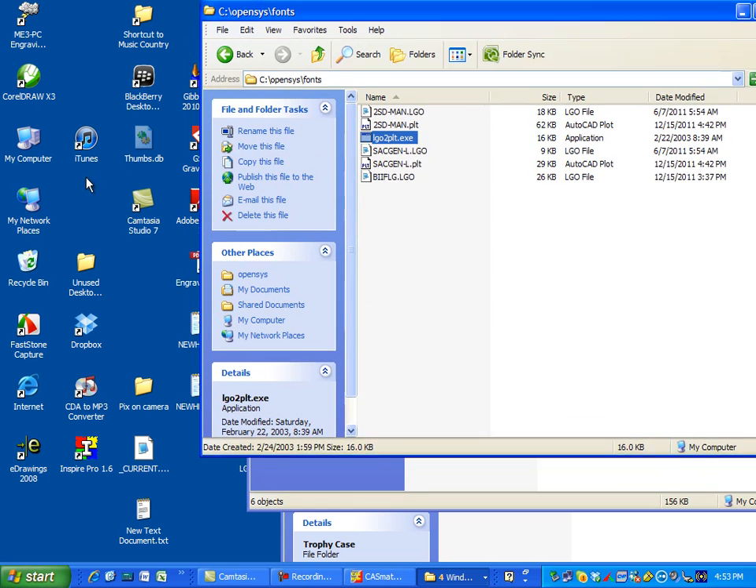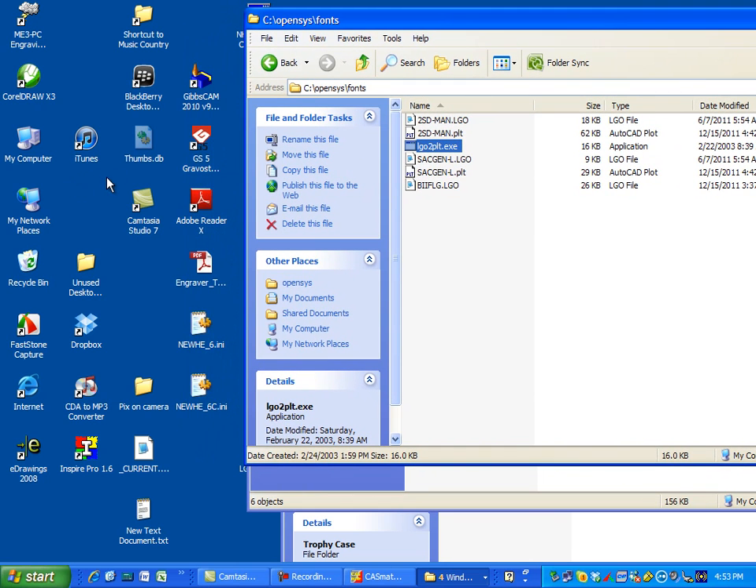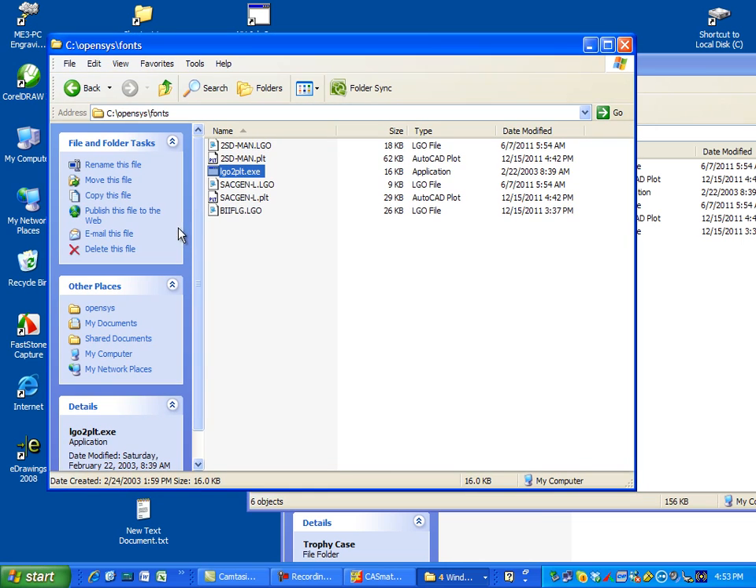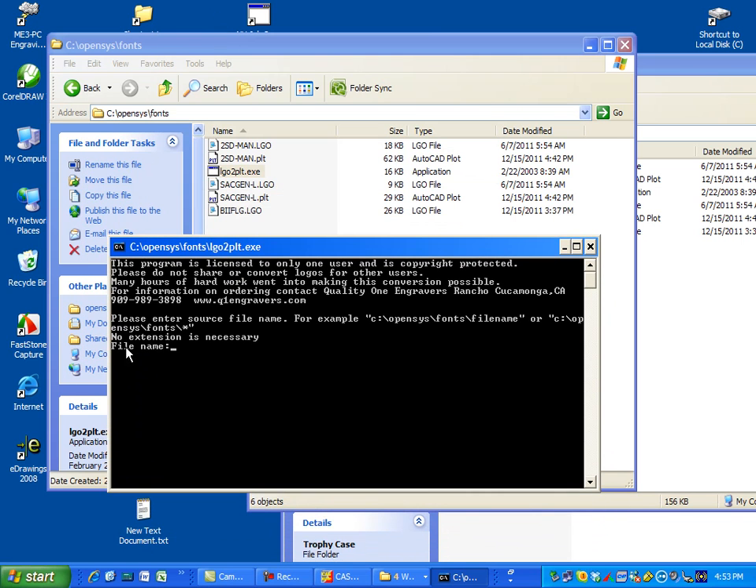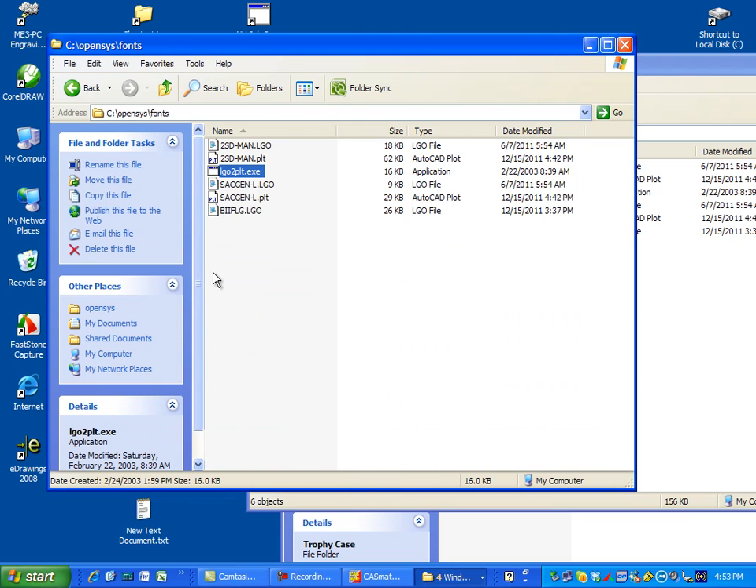And if you don't, I can send that to you. And I also have a little shortcut on the desktop that I can use. But I'm going to do it the long way. I'm going to just double click on LGOtoPLT exe. And I could type in this BIIF LGO.LGO, or I can just hit star, which is a wildcard, .LGO, and just hit enter. And basically it created a PLT out of all of these.